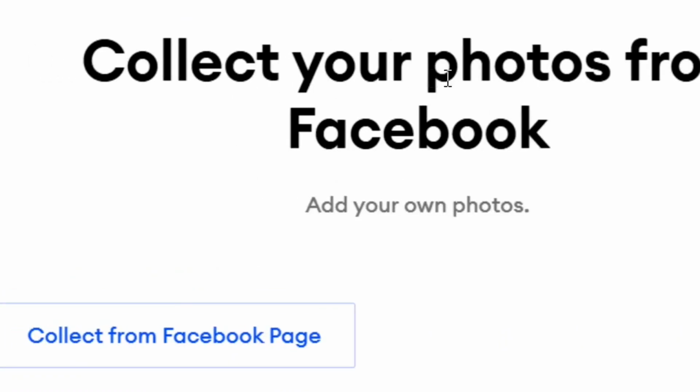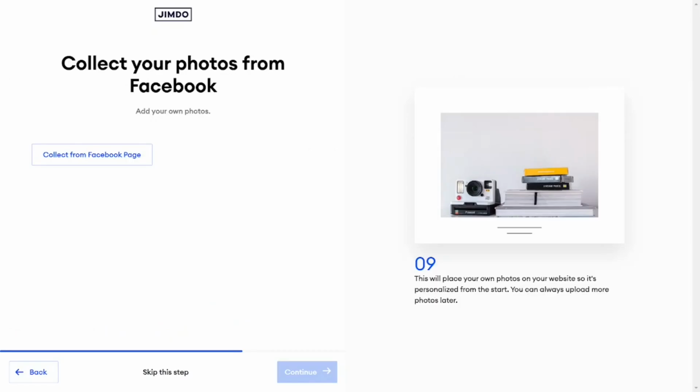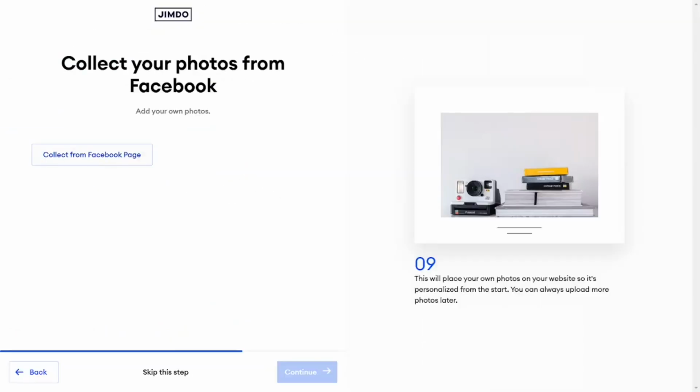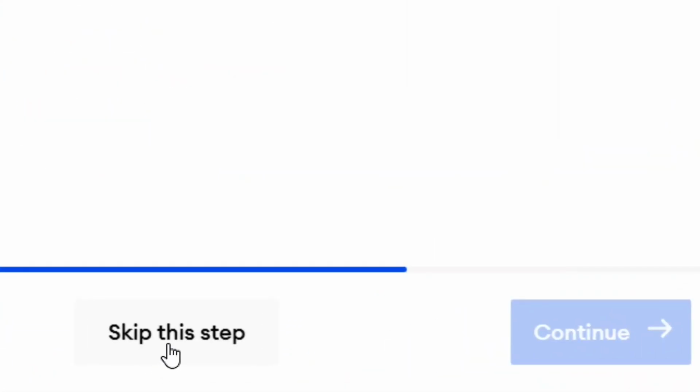And then over here they are going to ask you if you have any photos from Facebook that you want to upload. You can simply come here and then click on collect from Facebook page. So I'm simply going to skip this one by clicking on skip this step.